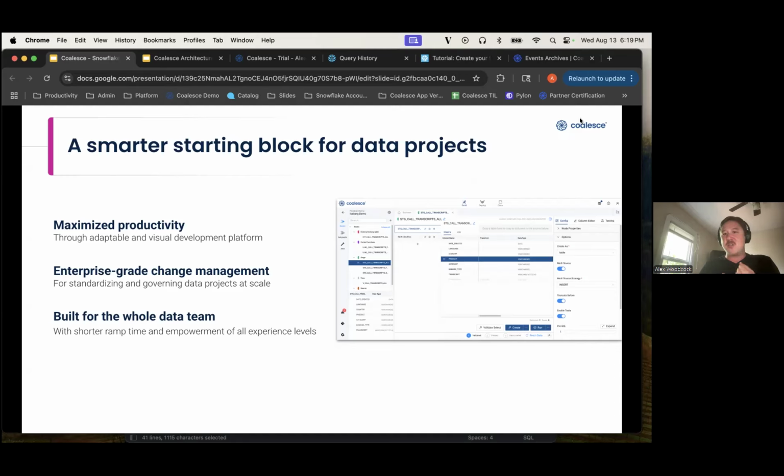Like I said, this is for engineers, for analysts, for architects, and even for business stakeholders. But the extensibility of Coalesce underneath the hood is really where a lot of people who come from a code heavy background feel welcomed in Coalesce.